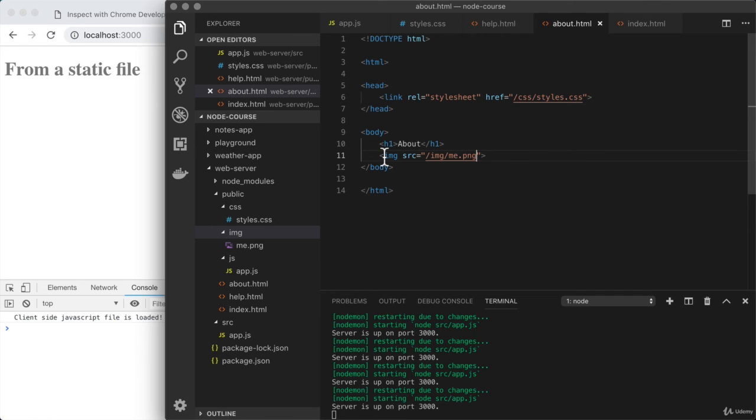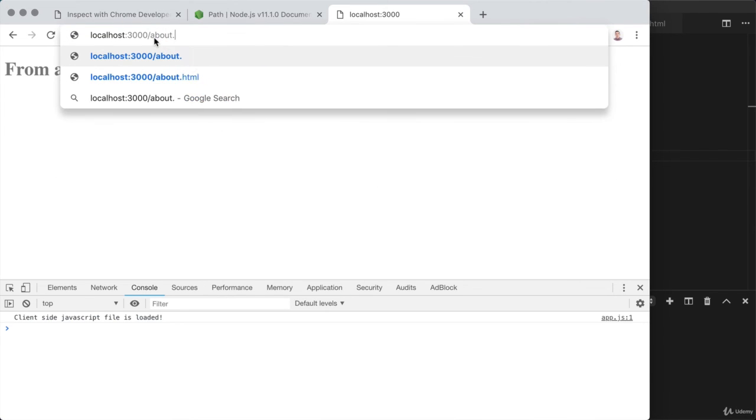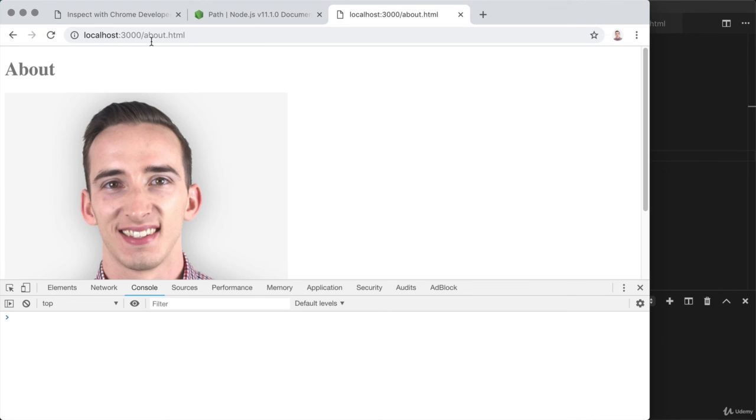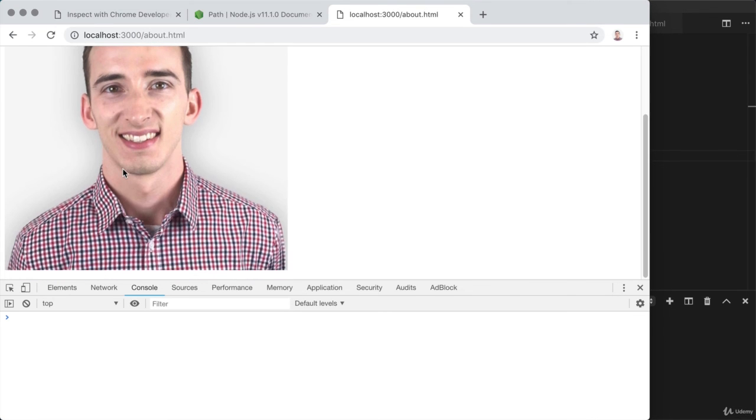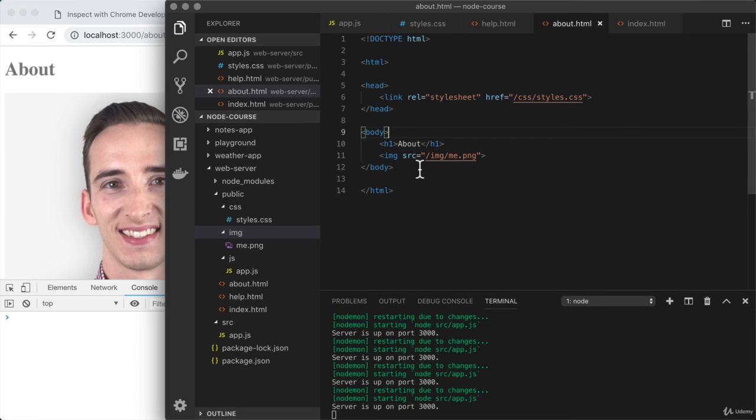Now, if we save things, we can pull up the About page and make sure it's actually showing up over in the browser. I'm going to go to /about.html, and what do I see? I see the title with the picture of me down below. If I were to head over to the other pages, I would not see this picture as it's only listed here. Now we could always go ahead and target this img element if we wanted to.